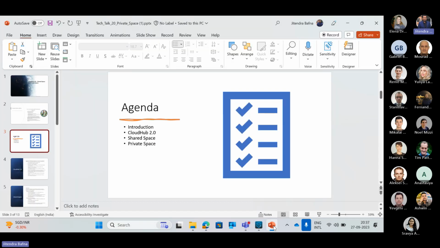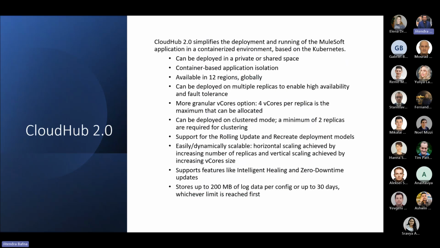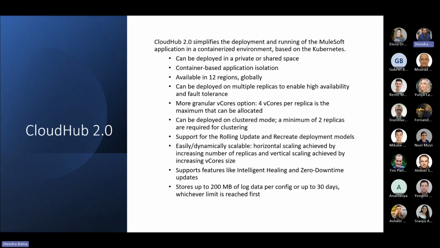Okay, so I can move back to my presentation. What is CloudHub 2.0 and how does it differ from CloudHub 1.0? With CloudHub 2.0, you can deploy your application in a containerized, Kubernetes-based environment. MuleSoft runs Runtime Fabric Manager or Kubernetes in the cloud, and it's a completely managed service. You don't have to worry about high availability, resilience, fault tolerance, or disaster recovery. Those are automatically taken care of by MuleSoft. You also don't have to worry about load balancer scalability. We will talk about how the load balancer gets scaled.